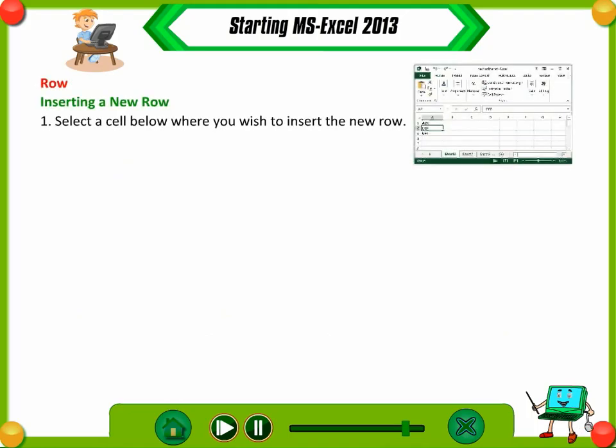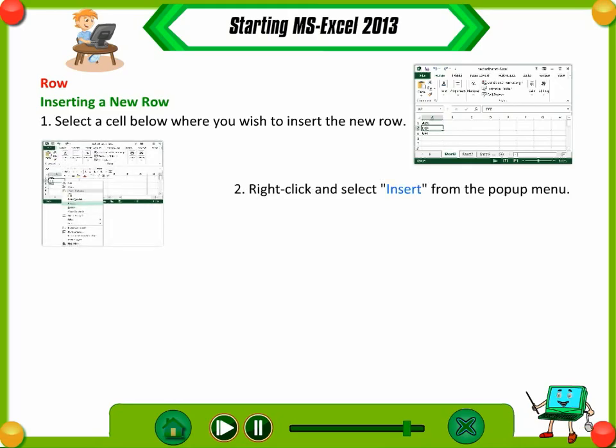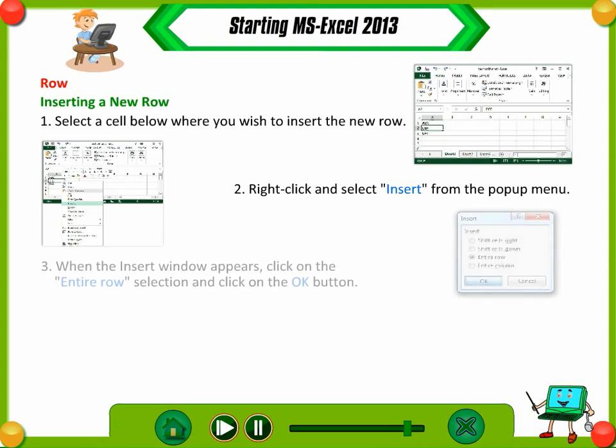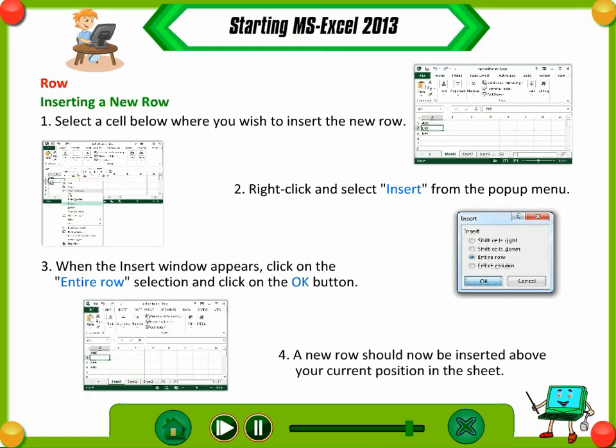Row. Inserting a new row. Select the cell below where you wish to insert the new row. Right-click and select Insert from the pop-up menu. When the Insert window appears, click on the entire row selection and click on the OK button. A new row should now be inserted above your current position in the sheet.